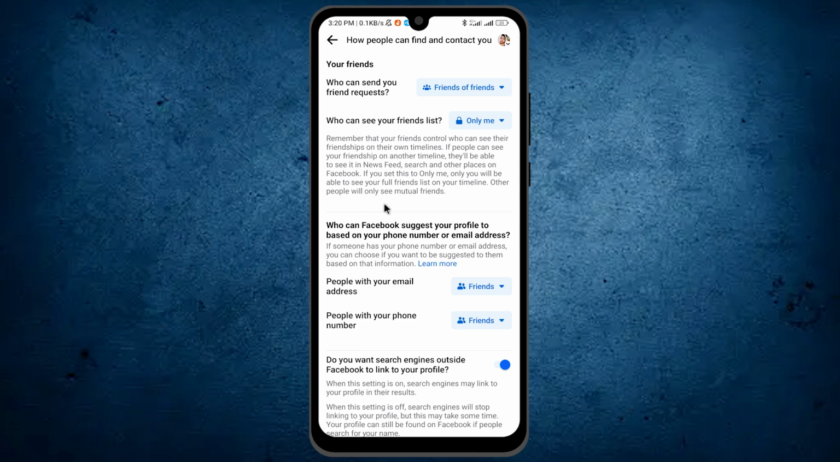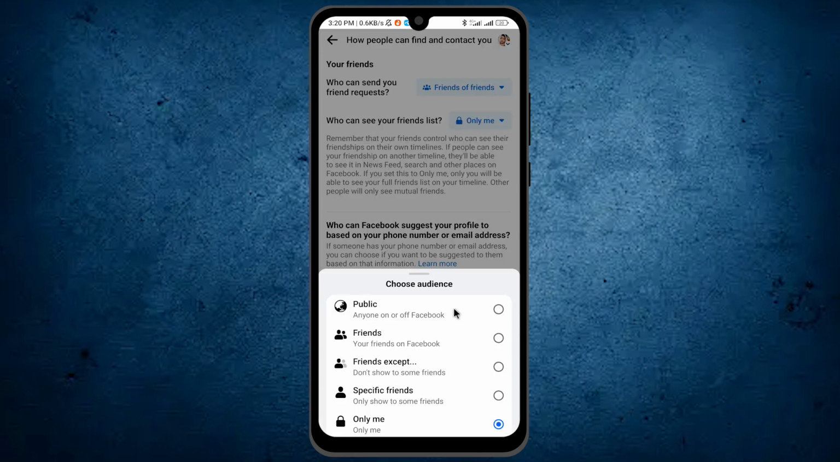If you tap on this again and select friends, then your friends can see your friend list. And here is the option, friends except. It means if you select a person from here, then without that person, everyone will be able to see your Facebook friend list. And here is the option, specific friends. It means only your selected people will see your Facebook friend list, so set this up by yourself.